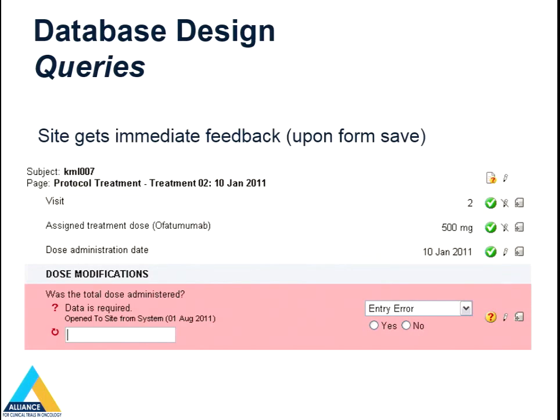So we mentioned the sites get immediate feedback upon the save. These are the system queries. This is just an example of where a field was simply left blank.